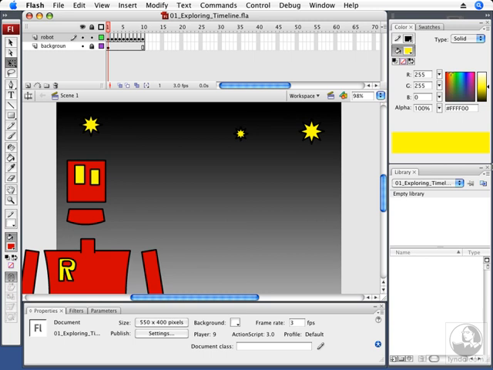In this chapter, we're going to talk about how to create basic animations in Flash. Before we start creating animations, it's important to understand how the timeline works. And that's what we'll talk about in this movie.